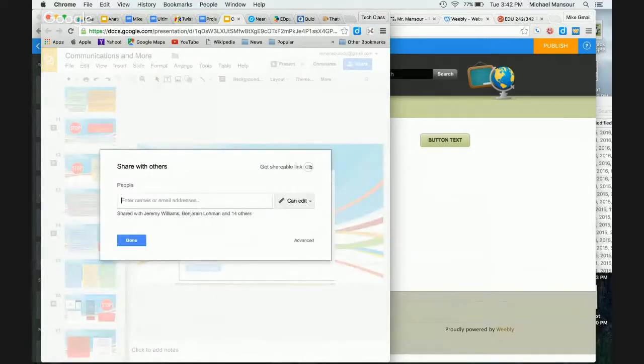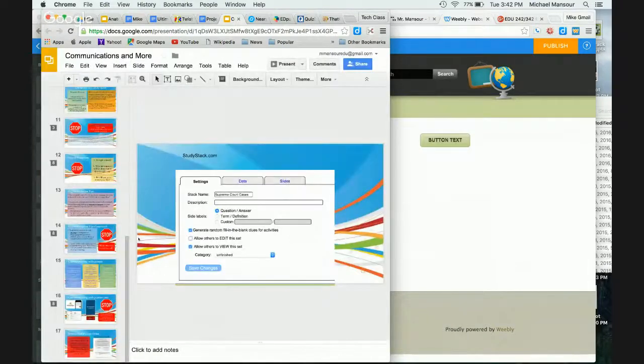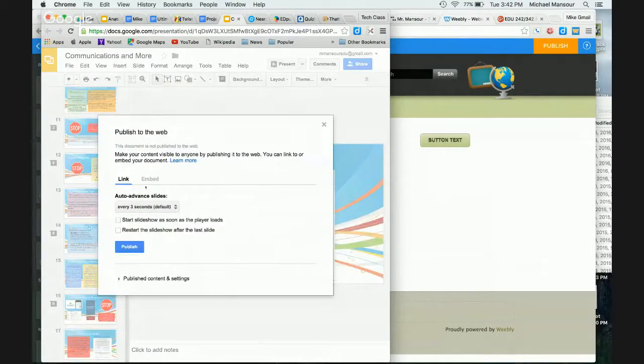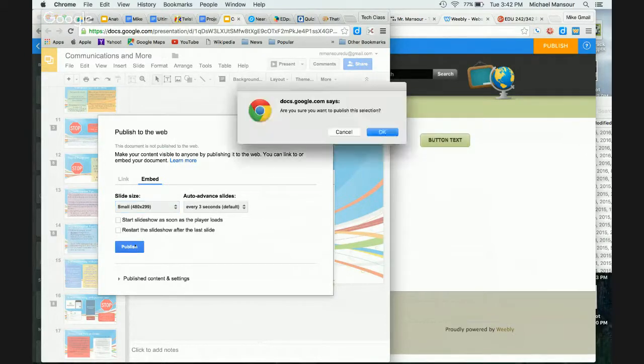And this time you're going to actually not do that. Excuse me. You're going to click done on there. You're going to go to File on this one, and you're going to click Publish to the Web. And the key here is because we're embedding. So again, you can get a link to something, or you can get embedded. So I'm going to click on Embed, and I want to actually change this from a medium to a small, and I'm going to click Publish.